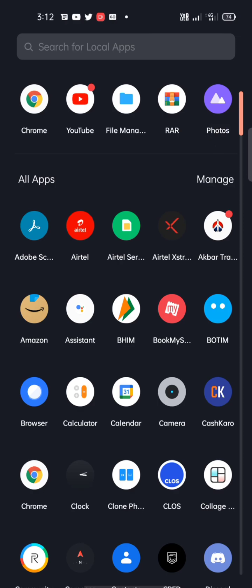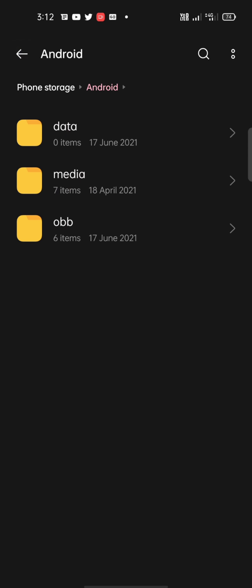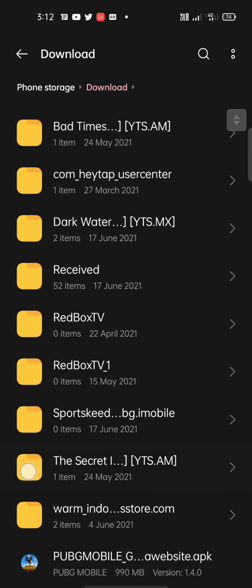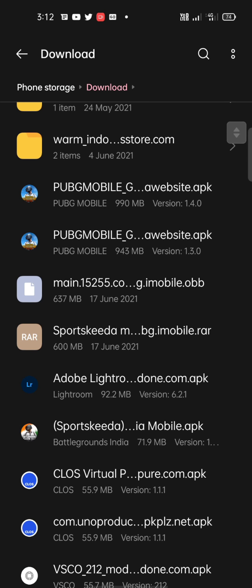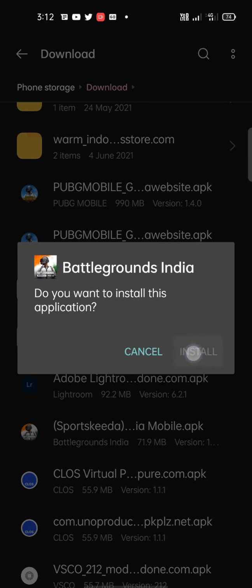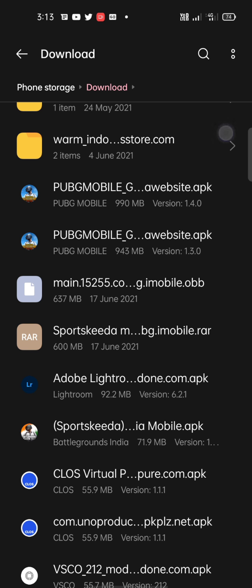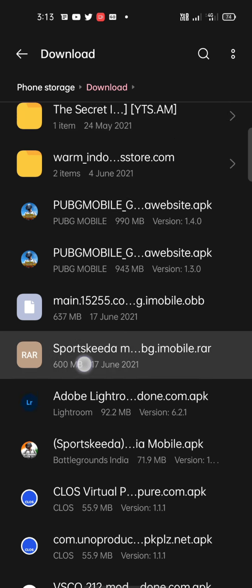And after that, you have to go to the download folder of your phone and install the APK file. Give it some time. Wait till it gets installed. Done. Now, what you have to do is very simple.